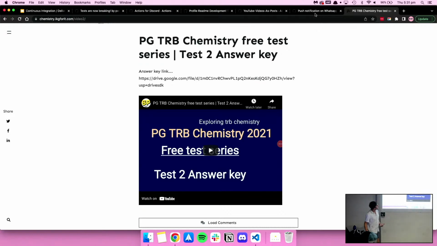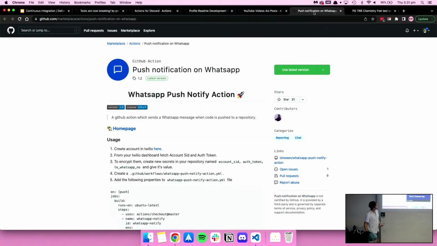And last but not least, I think my personal favorite has to be this one, the push notification on WhatsApp action.